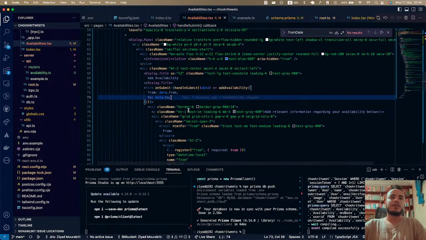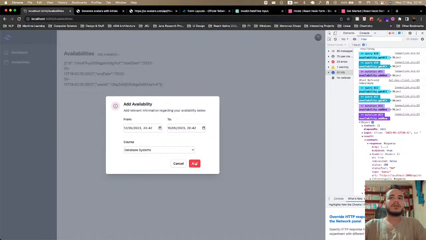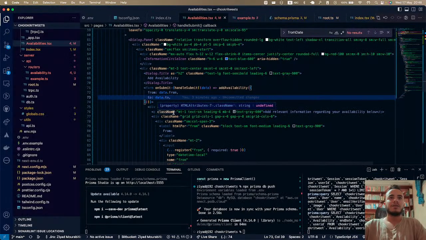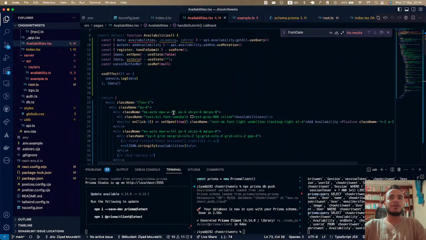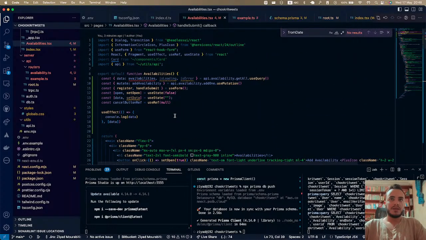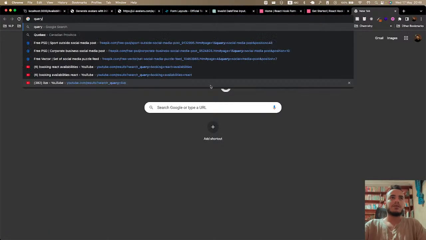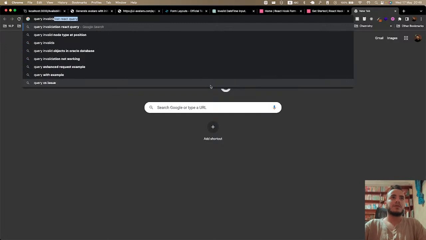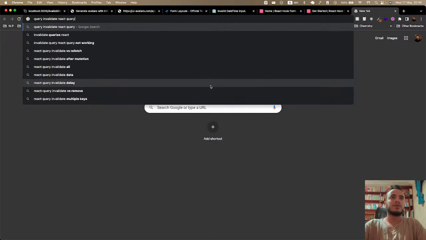So notice that once we add something here, typically you'd expect a return to take place as well now. But one way for us to ensure that this happens is by doing something like query invalidates. Invalidate React query.